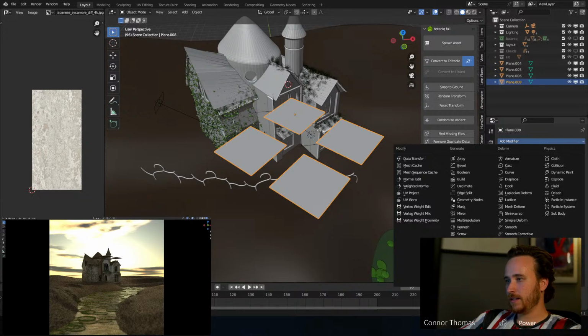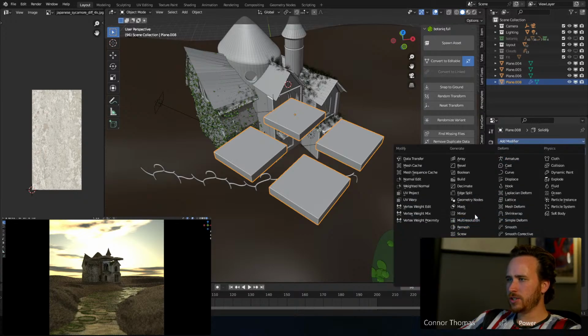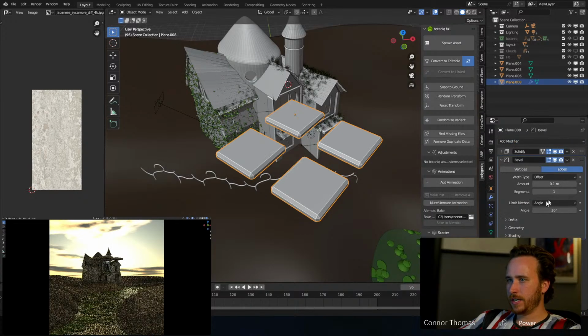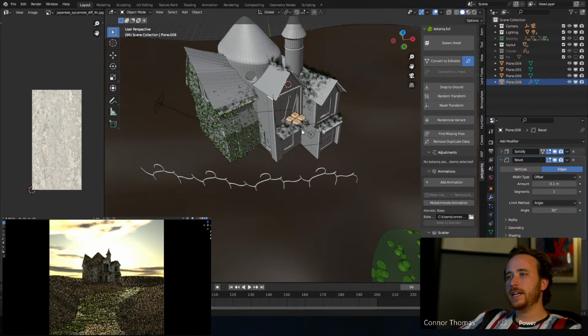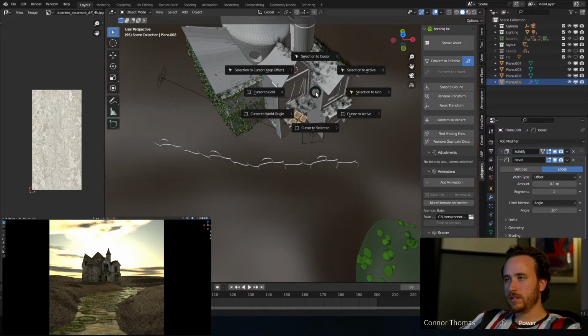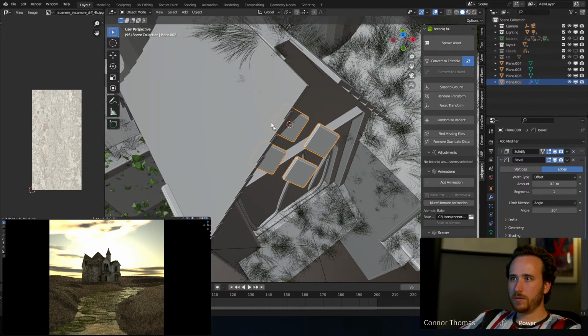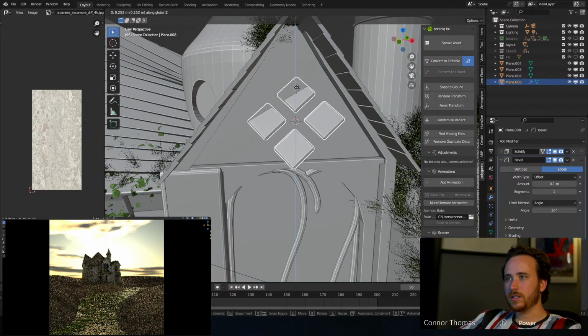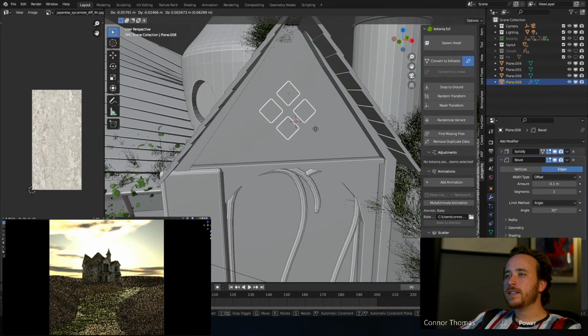Let's add a solidify in here. We're just going to thicken this up. Actually, we can probably even add a bevel to it right now. Perfect. Scale that down. And basically, I just want to move it. Let's see. Shift S, selection to cursor. Just move that all the way over here. Just scale that down, probably about that size.